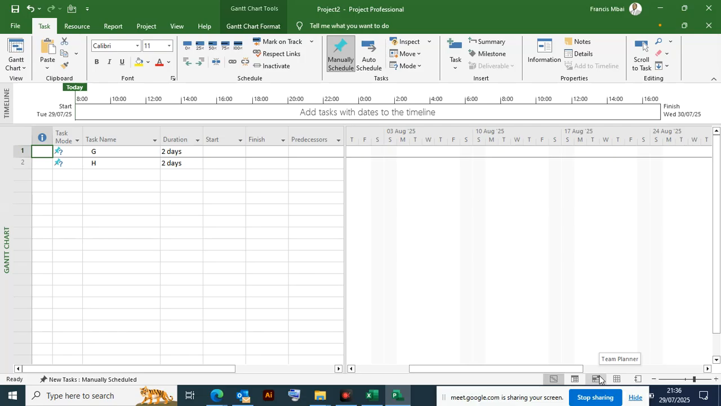Apart from that, there is something we call the team planner. You plan for the team because we'll be dealing with the team here. So we are going to bring all the resources: monetary resources, material resources, and human resources. So we must plan for the team. There is a team planner here, and we are going to interact with it later.